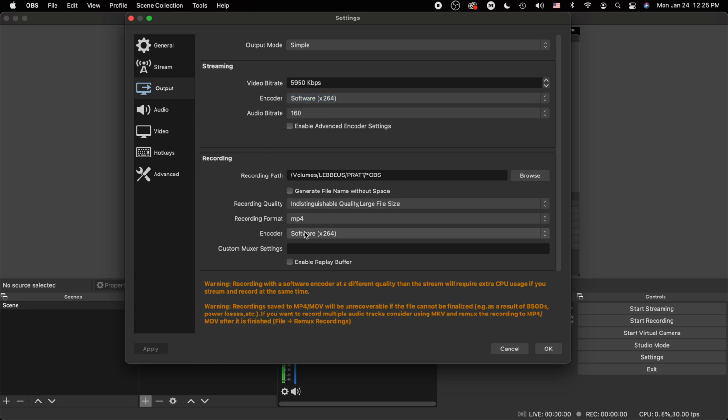Same down here. So for encoder, instead of software, it should say hardware. And recording path, so you just choose a hard drive or whatever. So this is where it's going to store all the files. So recording quality, I've typically done either high quality, medium file size, or indistinguishable quality.